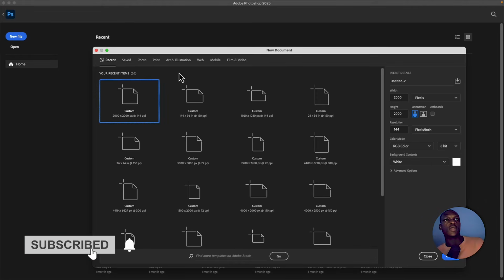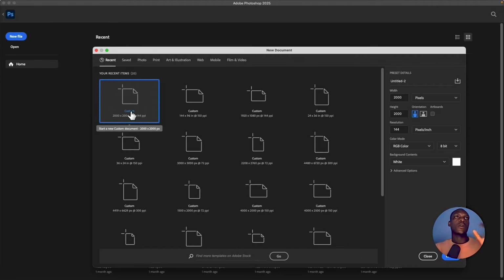I usually use 2000 by 2000 pixels, but the default size is 1080 by 1080. You can use that, but then I'll go with 2000 by 2000. So this is my setup here. I'll change my resolution to 150, and then I'll just click create. Every other thing here remains the same.